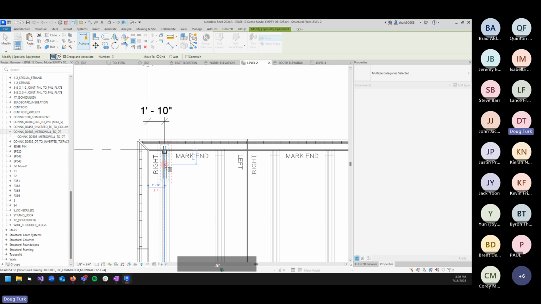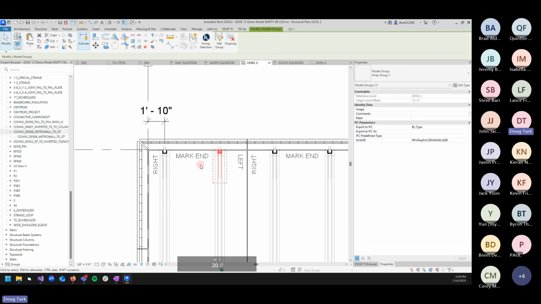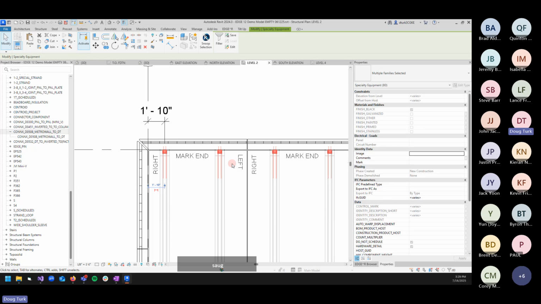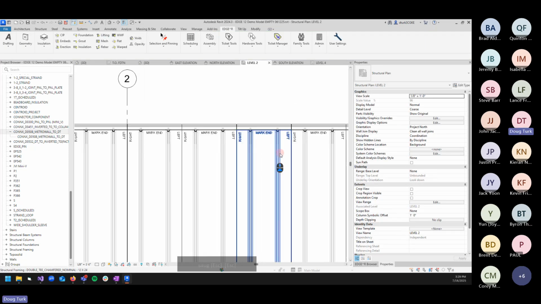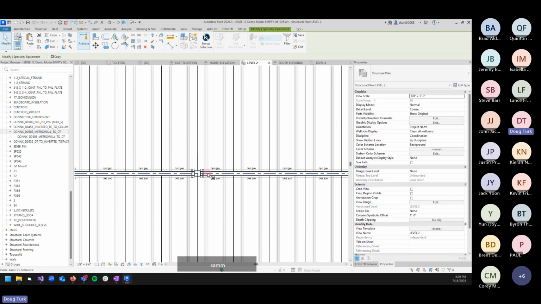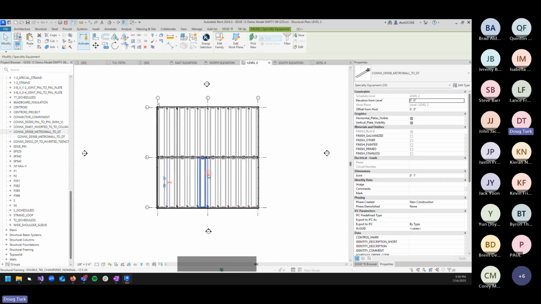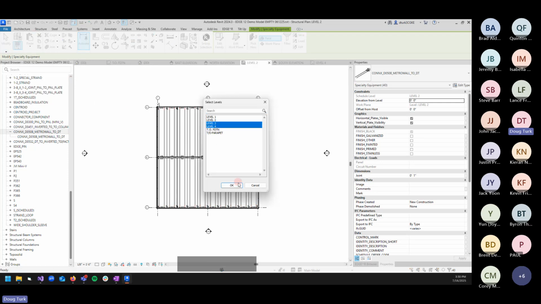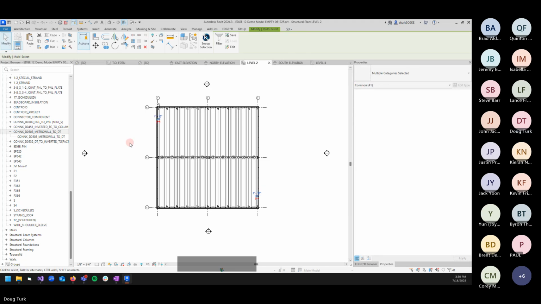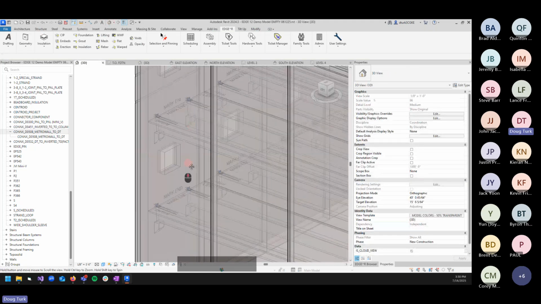So now that we have that one correct, we're going to go ahead and array that out at 6 feet times 20 to hit all of our double T's. We'll notice that they've all come in nicely. We can also go ahead and mirror those out to the bottom to get those put in. And then we can select all of them, copy them, and then special paste to levels 3 and 4. And we now have wall to double T connections on all of our levels.